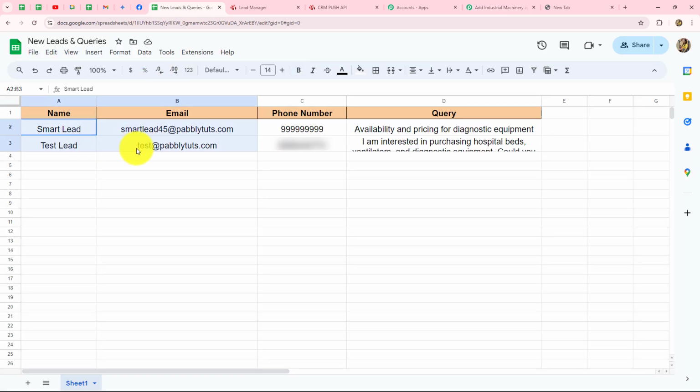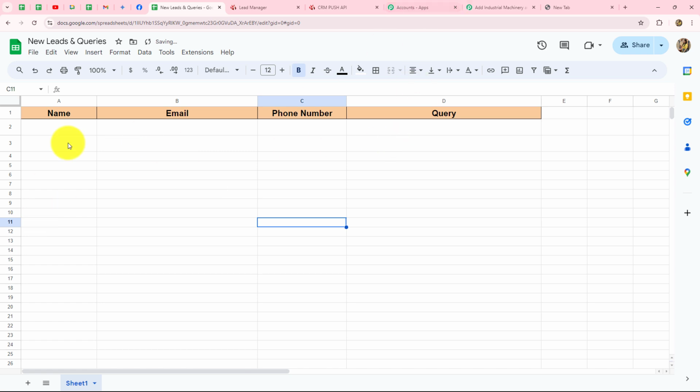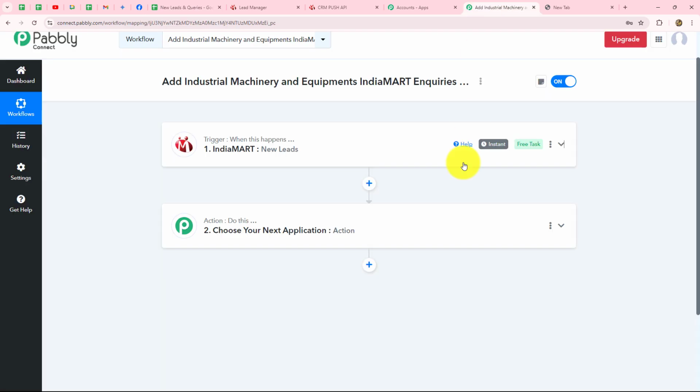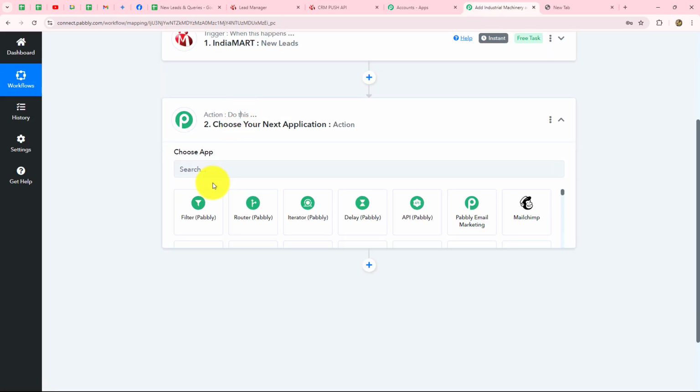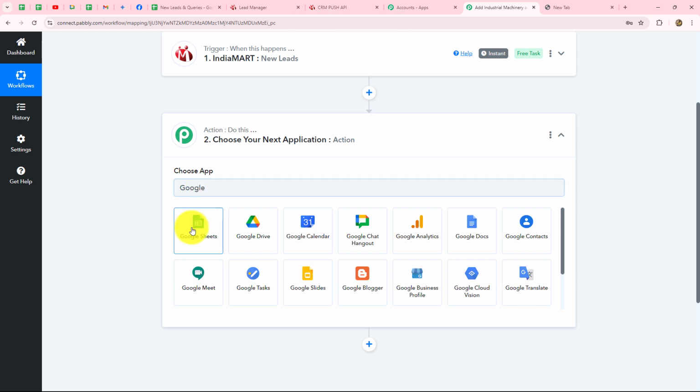First of all, I'm going to delete the existing data which I have in my Google Sheets so that we can start fresh. Okay, this is the spreadsheet in which I want to create a record, and I'm going to show you how you have to do that. For this, we have to build the connection. So we'll go towards our action step, and our action application over here will be Google Sheets. Let's select that.